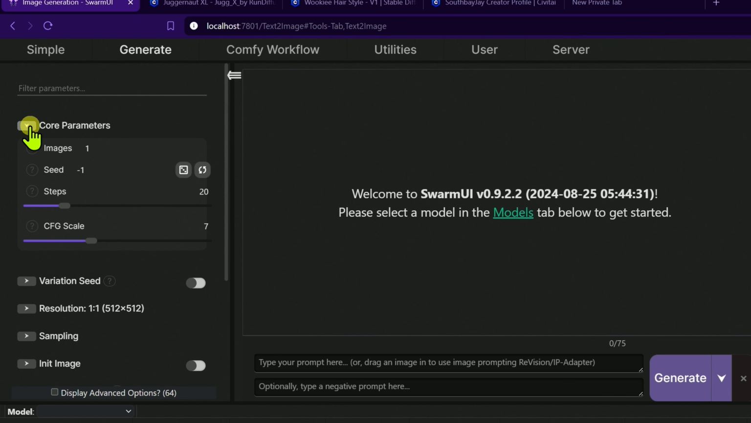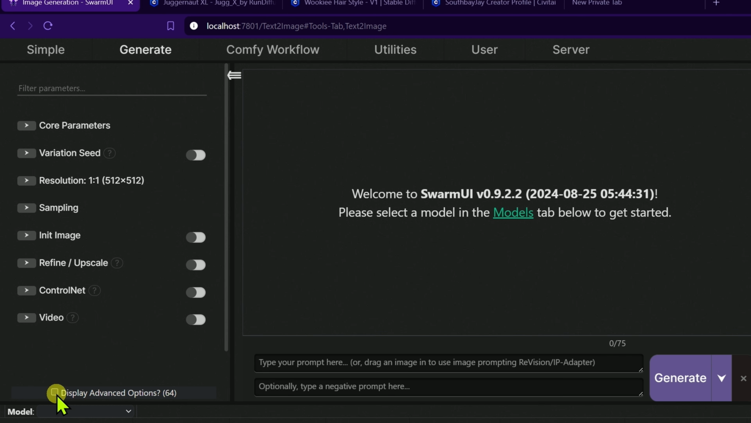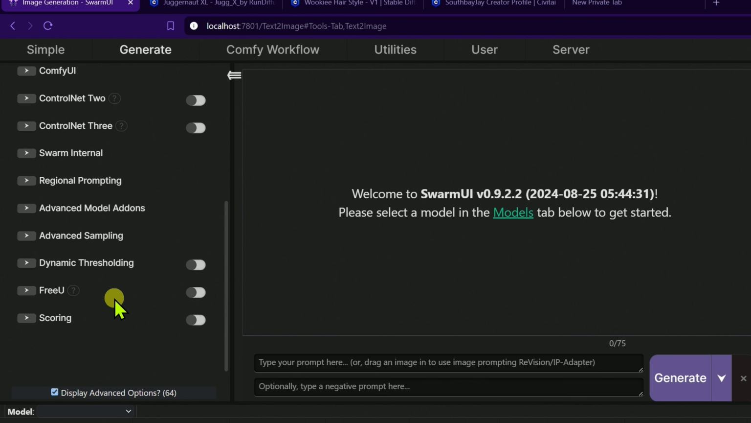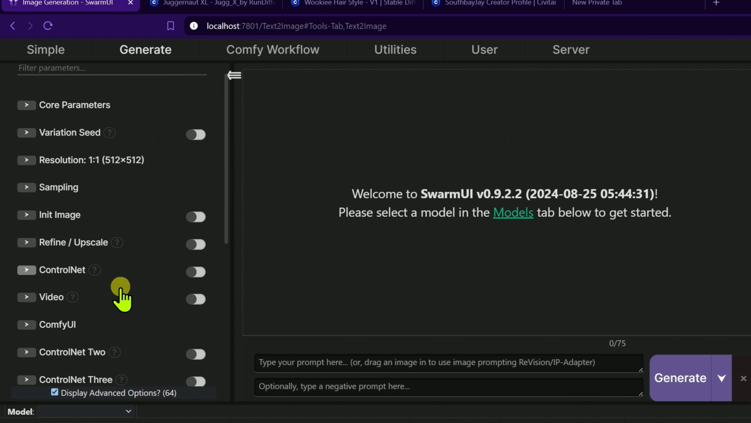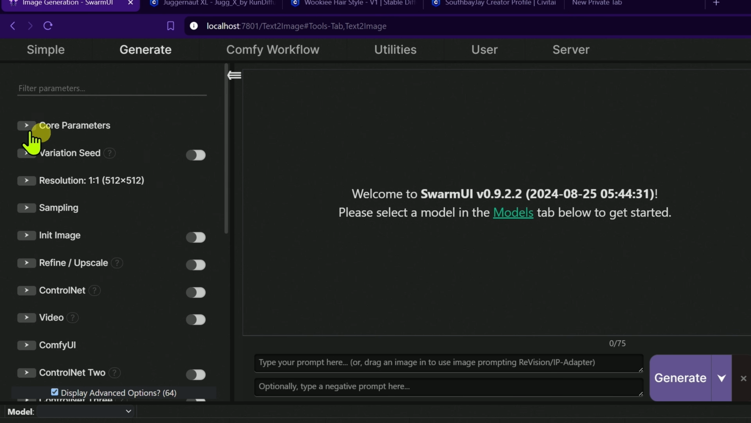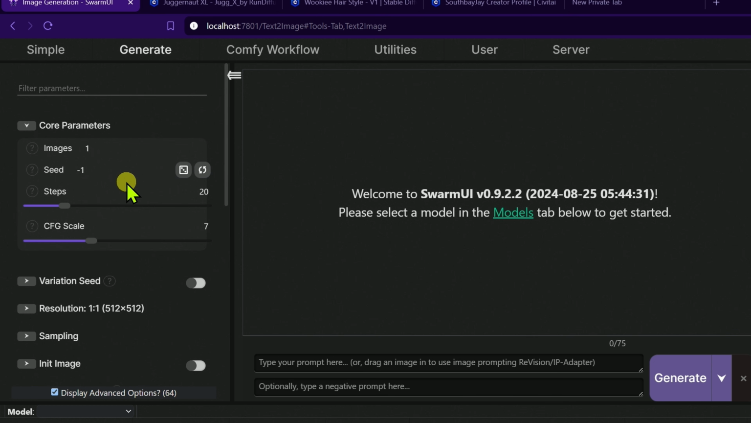Now, on each one of these, you can open and close each section, and there is the advanced options as well. So we can click on that, and it'll show more options in here if we want those. I'm not going to be diving into a lot of that at the moment. I'll cover what I think is important for the basics. If we open up the core parameters, well, we'll jump back into this after. I just want to give a general overview here.